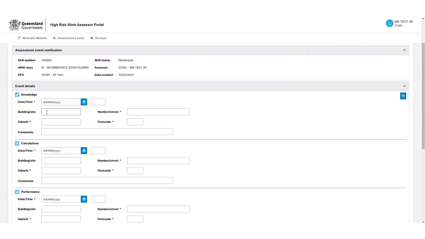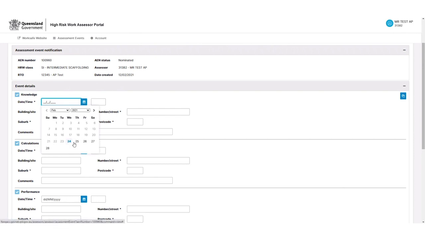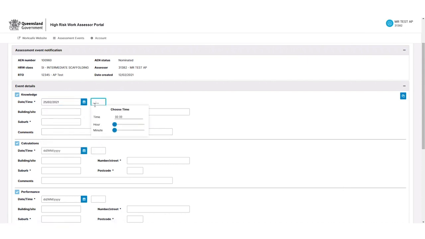So let's put in some knowledge details. Remember that to plan an assessment event, you'll need to plan an assessment event 3 days in advance. In this case, we have Wednesday the 24th, Thursday the 25th, Friday the 26th, so the earliest that we can plan is the 27th. Now in the event that I choose the 25th, and we'll put in a time, we'll put in an address, and we'll choose our suburb.